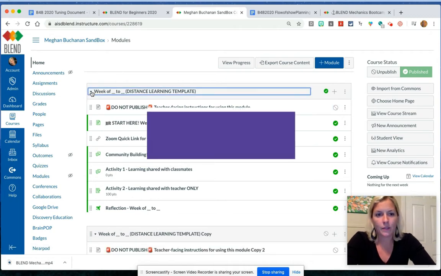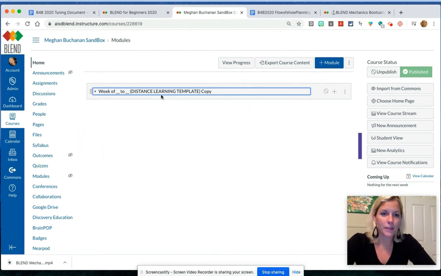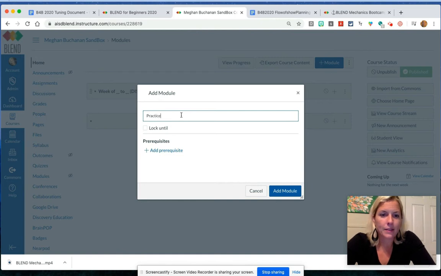And now our next thing is to add a new module. So I'm actually going to minimize this and get it out of the way, and then come up here where it says plus module. I'm going to click that blue button, and I'm going to call this practice with rich content editor.